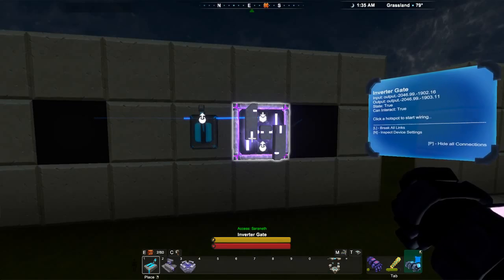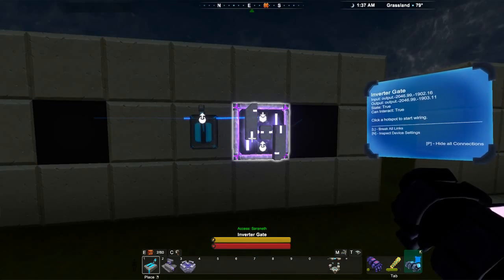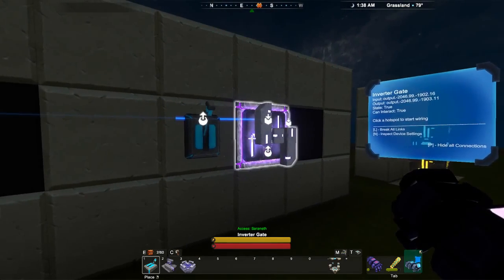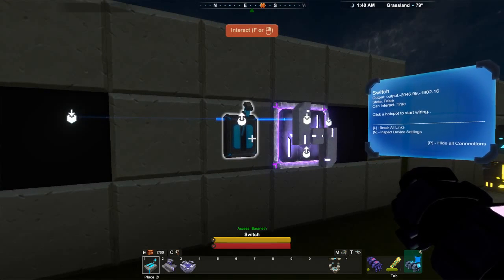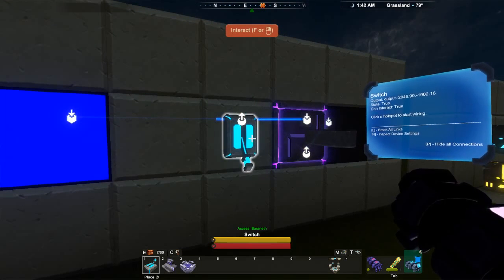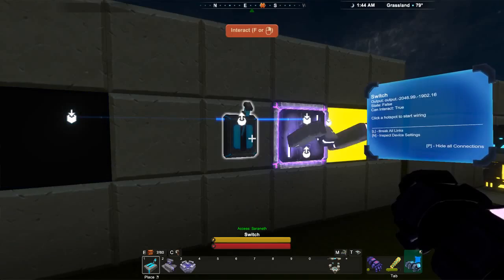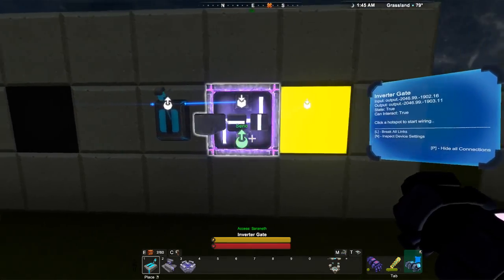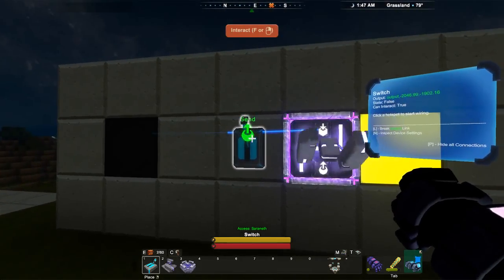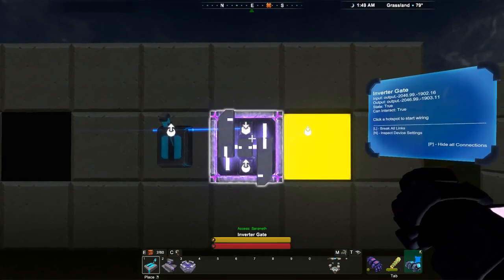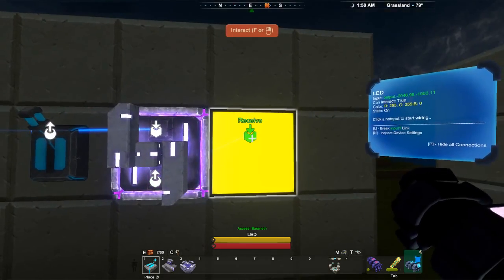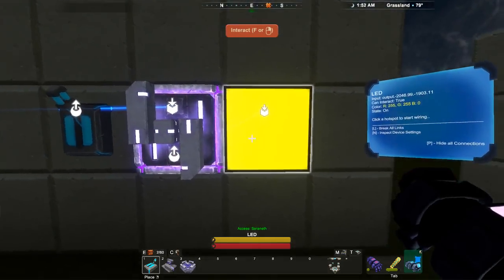One thing to keep in mind when you place inverters is when you first place and first connect, they're probably not going to work. You gotta kind of jiggle it a little bit with the signal. On, off. Now it's working. Our switch is off, the inverter changes it to a true output, and we have light on our yellow LED.